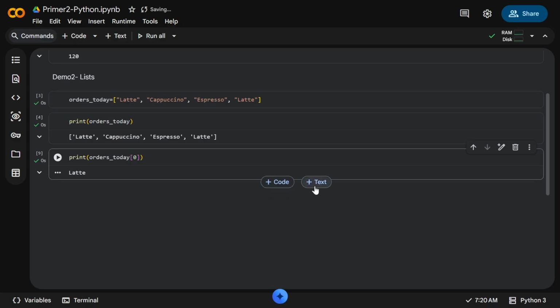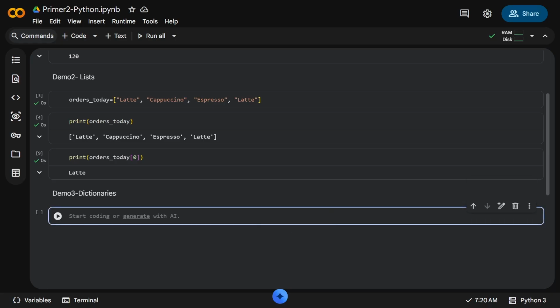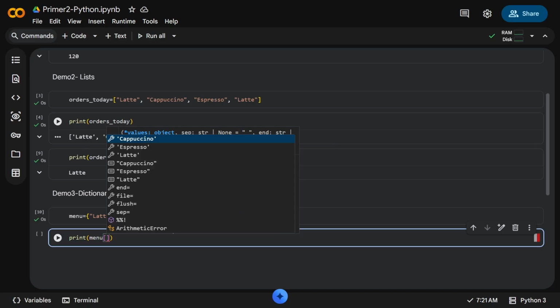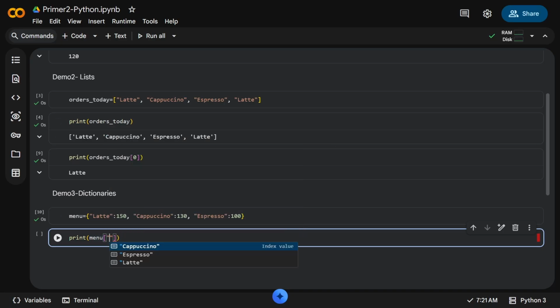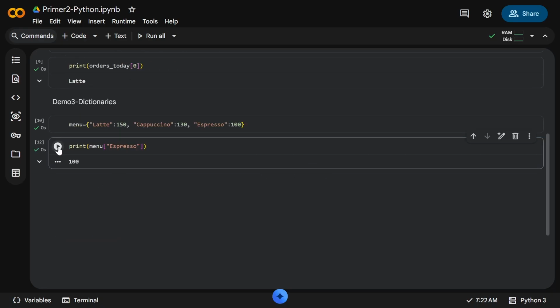Today's orders we have gone through, and now demo 3 on dictionaries. Dictionaries are for the menu items. Wherever we want to display human readable things, we use a dictionary. Here we use 150 rupees, then 130, 100. Then our dictionary is completed. Earlier we gave the position when printing; now we don't need to give a position. We can give the name directly. That is the advantage. So it prints the menu, and if we want to print espresso, perfect. This is about dictionaries.